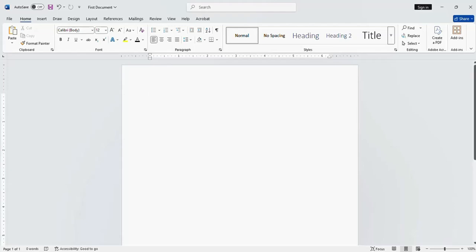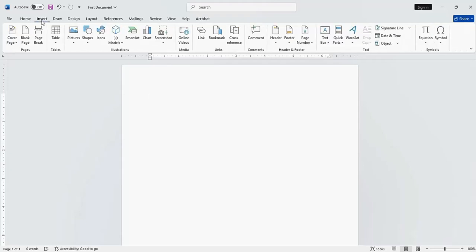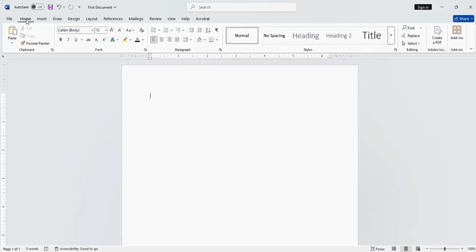Okay, so now if you want to insert an image, you go to the insert tab. Previously, if you wanted to change the font type, the font size and the font color, you go to the home tab. The font size, font color, and font type can be found under the home tab. But if you want to insert an image, you click the insert tab.